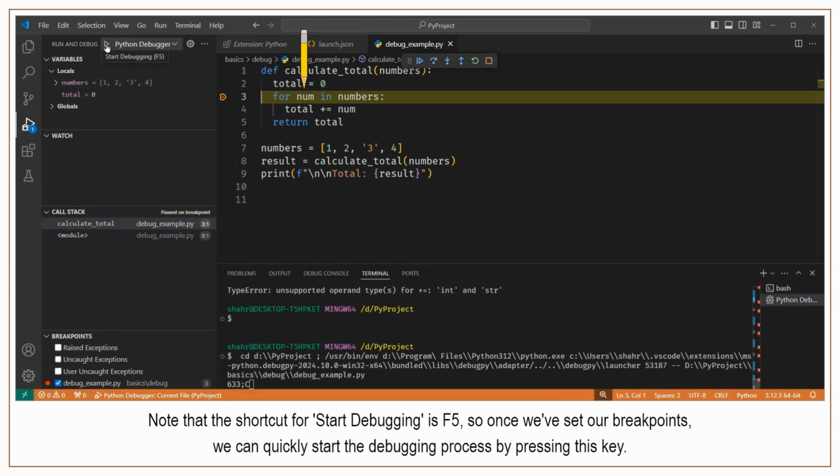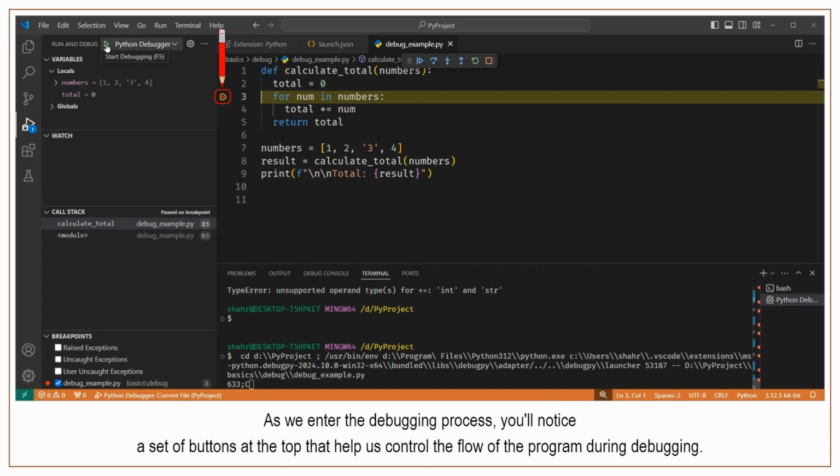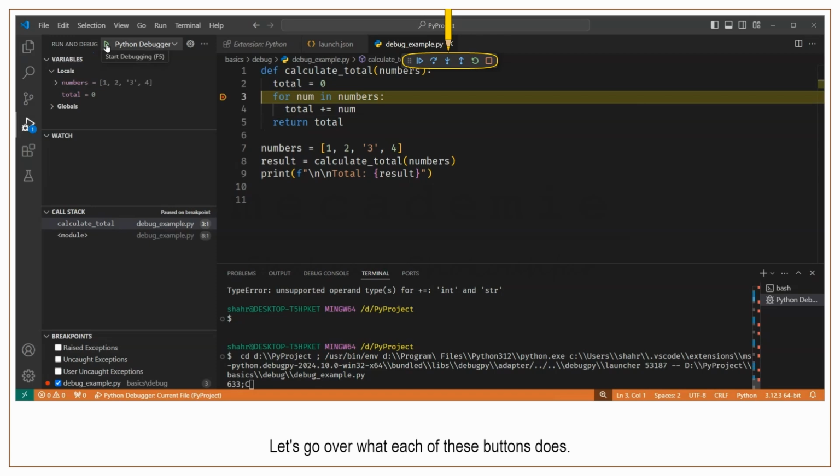Note that the shortcut for Start Debugging is F5, so once we've set our breakpoints, we can quickly start the debugging process by pressing this key. This will begin executing the code, and it will pause at the breakpoint we set. As we enter the debugging process, you'll notice a set of buttons at the top that help us control the flow of the program during debugging. Let's go over what each of these buttons does.